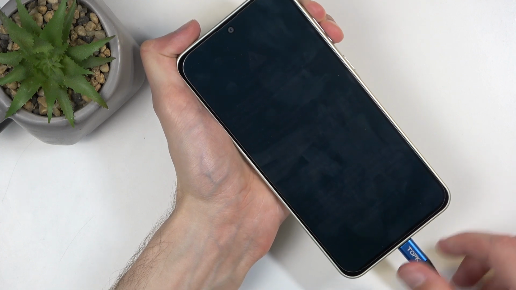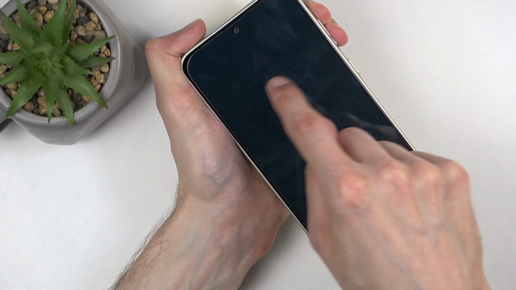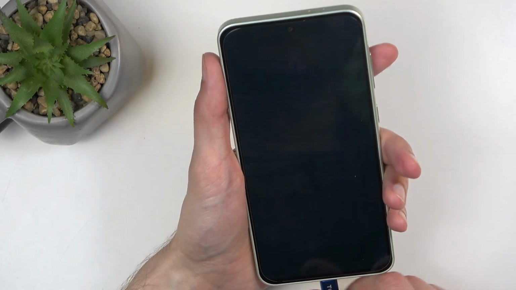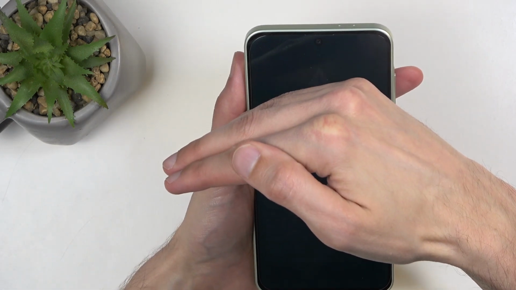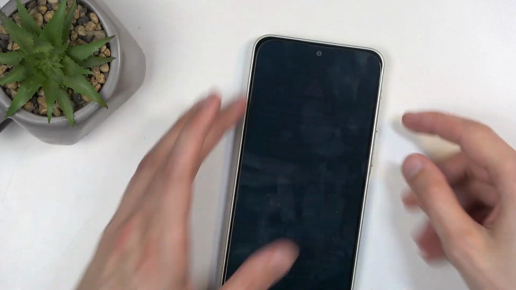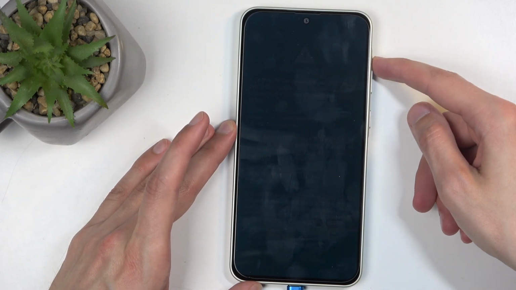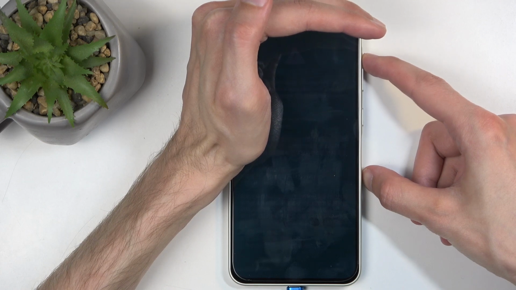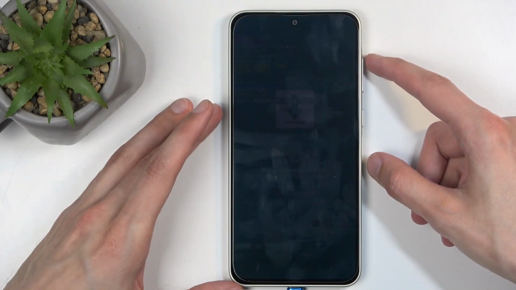Now, it's barely visible, but you can kind of see a triangle right here, warning message. What you want to do is press, you can actually see, volume up to continue. So I'm gonna do that. And you will see just kind of faintly whatever is visible right here change. And there we go, we have download mode.